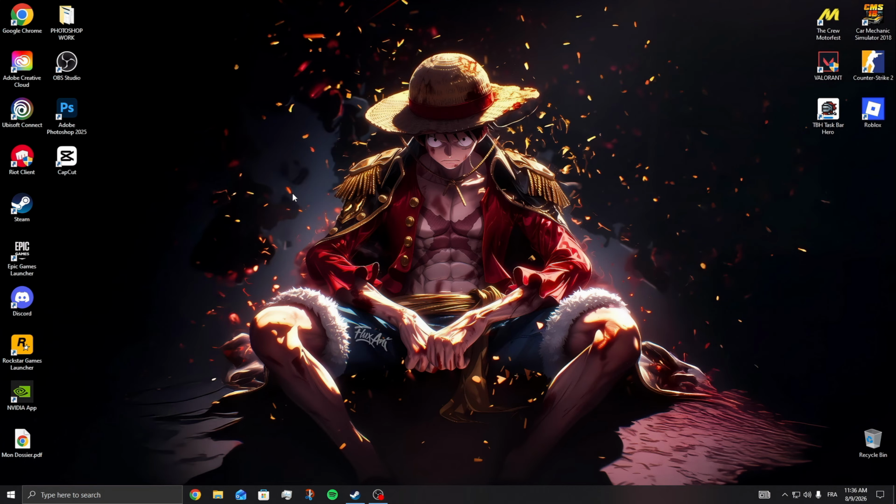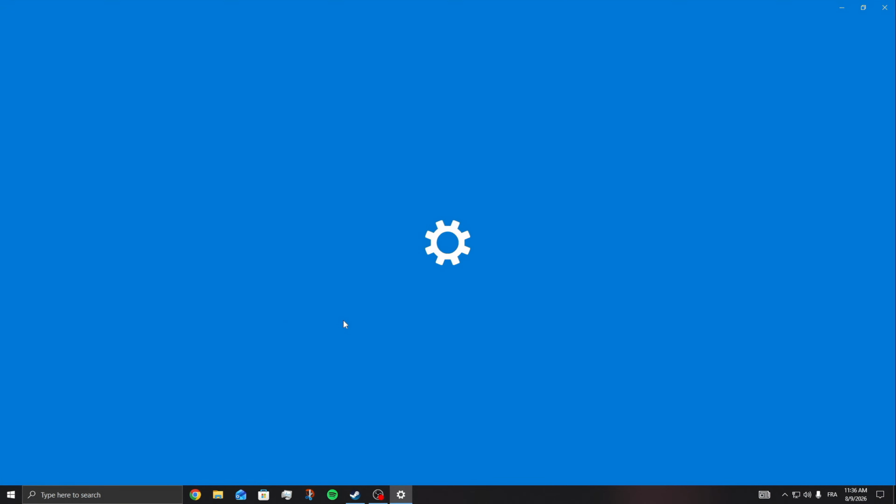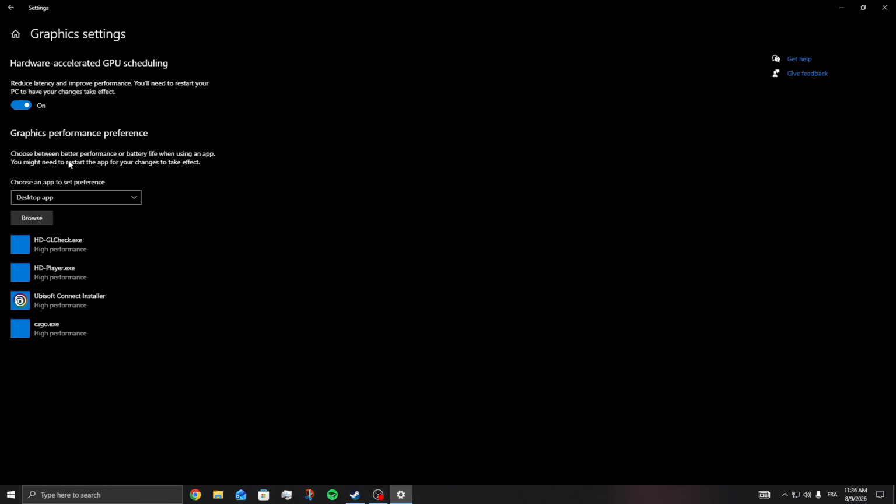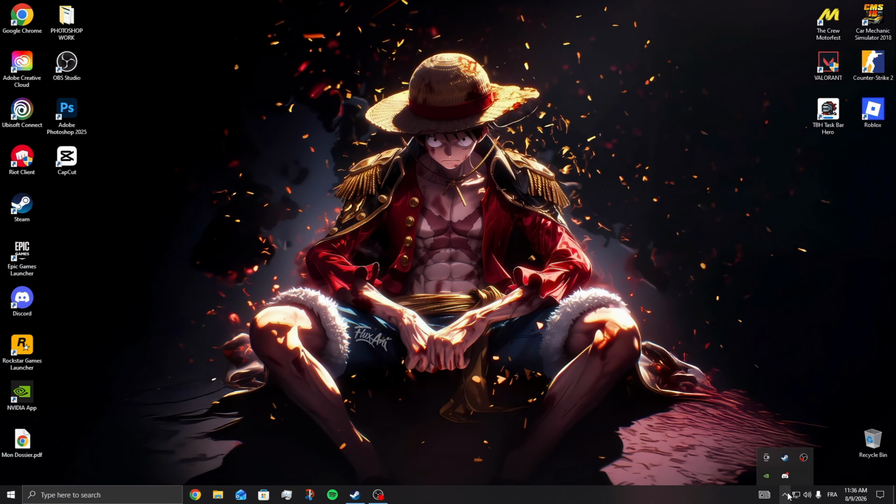Now the first thing we want to try is right click on your desktop and go to display settings. In here find graphic settings, and in here there should be hardware accelerated GPU. And what you want to do is you want to turn this on.